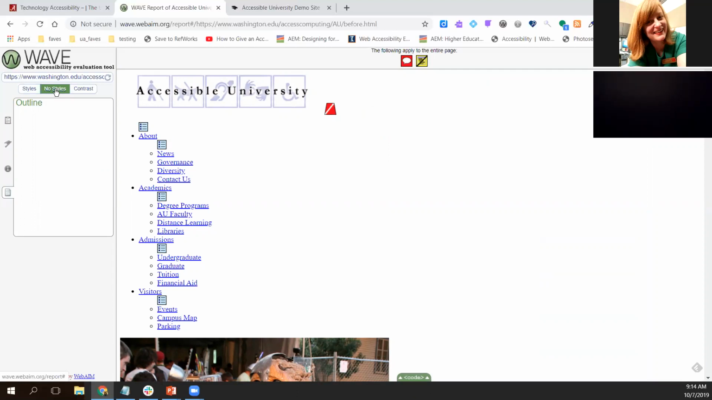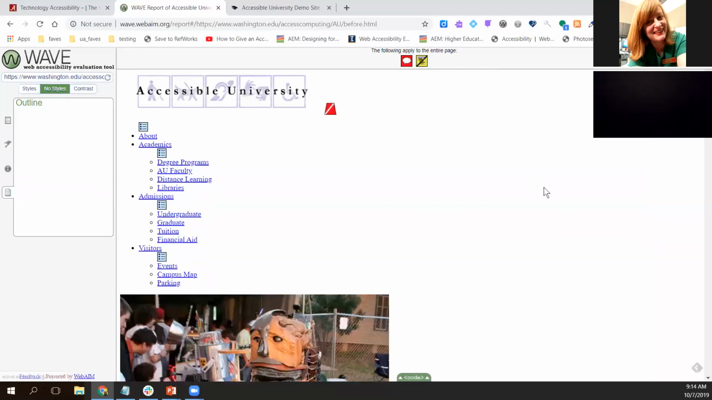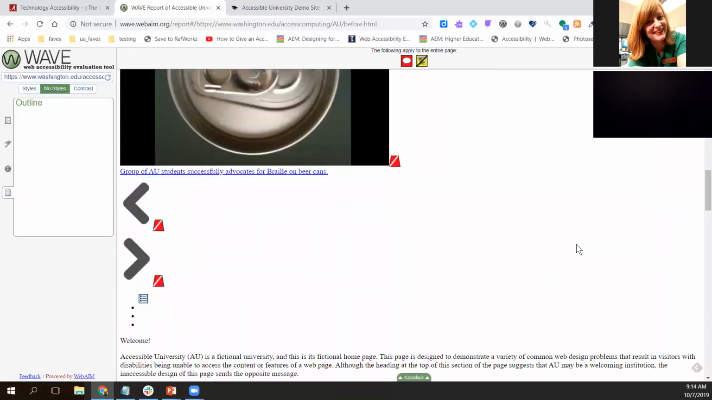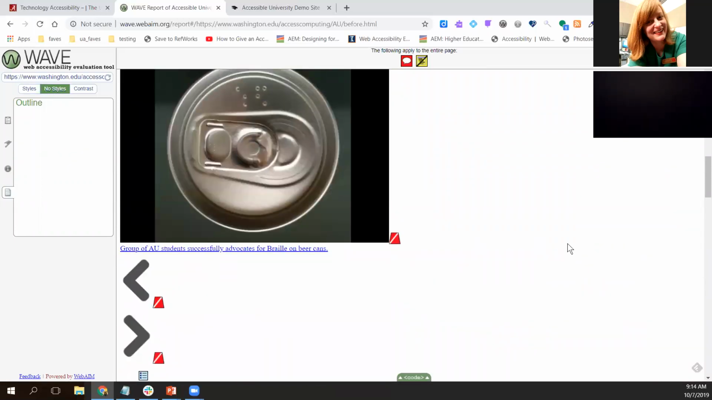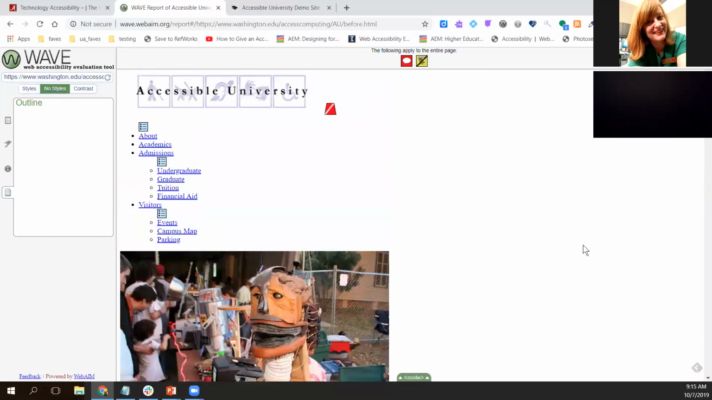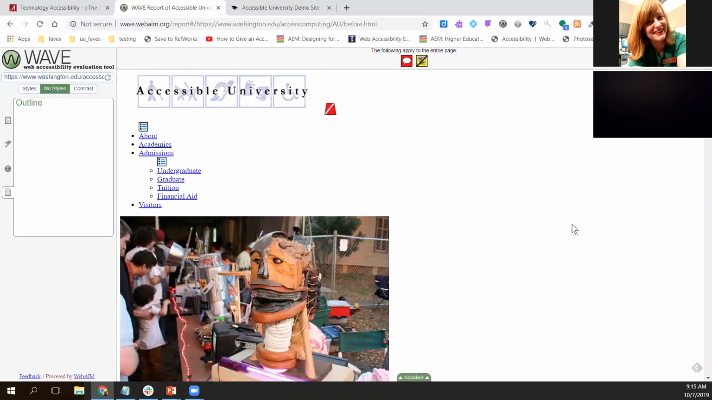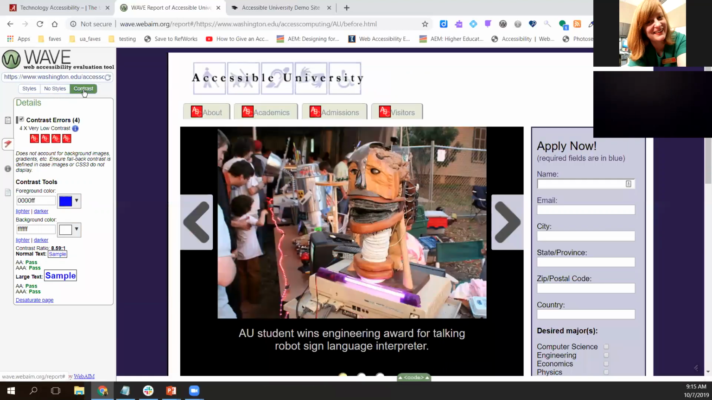And this view presents the underlying reading and navigation order, which is the order in which a keyboard only or a screen reader user would access the page. So I'm typically using this because I am having trouble finding an error with styles turned on, or to assess the reading order of the page for an assistive technology user to see if it's logical, to see if it makes sense. The third view is contrast view, which I'm toggling to now.